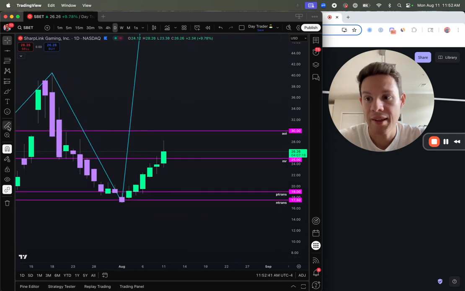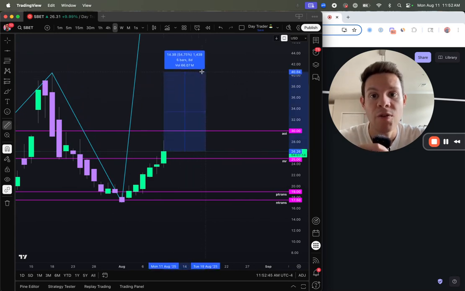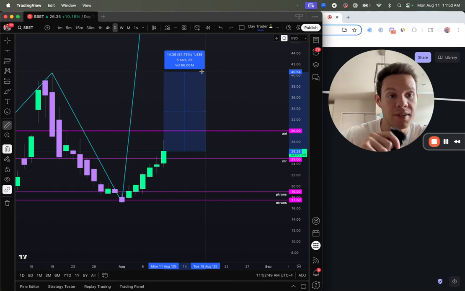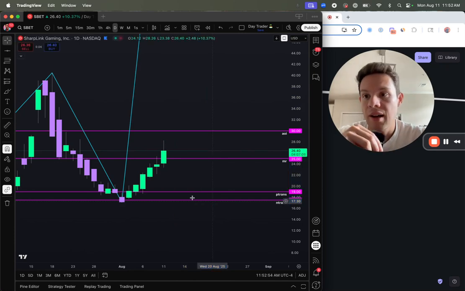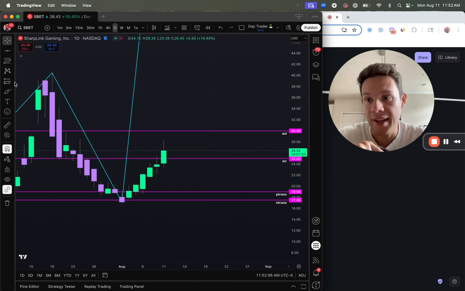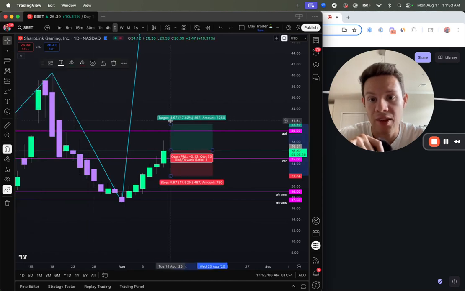I can see this. I like to use this ruler to figure out how much percentage I can possibly get here for the next potential expansion. It says 54%. Awesome. Stuff like that is really helpful. Or to the downside if I'm shorting. They also have great tools like long and short projections, so I can see the risk versus reward.